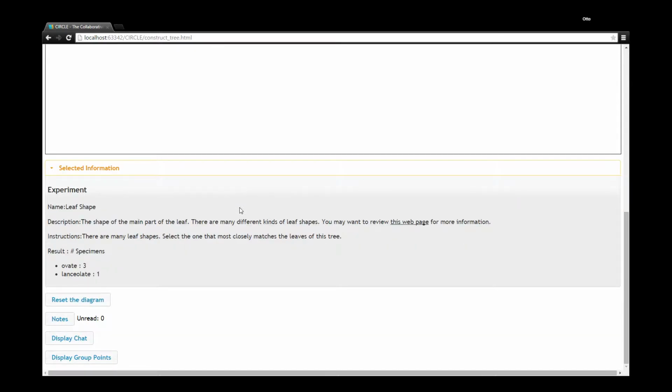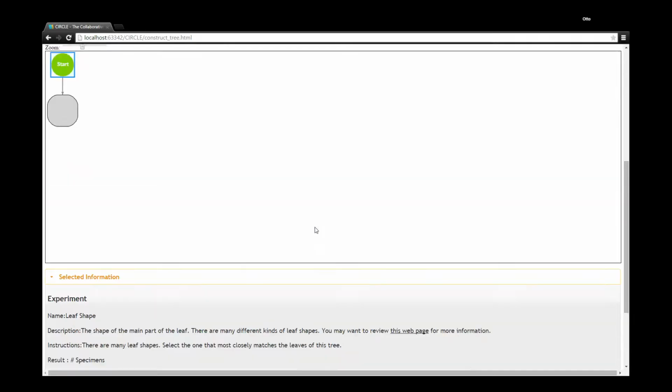The text here at the bottom means that there are 3 specimens with an ovate leaf shape and 1 specimen with a lanceolate leaf shape. Let's look at leaf arrangement 2.